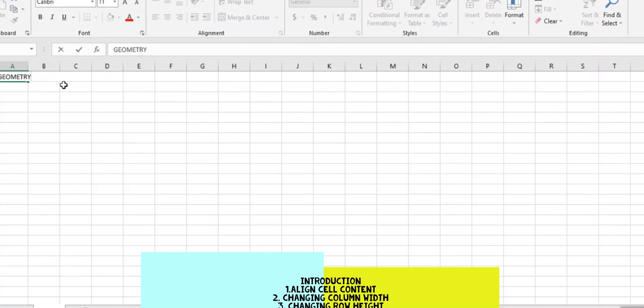Then also in the cell, formatting a cell, this is called a cell. Then each cell has a name. So with this cell, the name is A1. If you come here, the name is B1. If you come here, the name is A2. If you come here, C2.